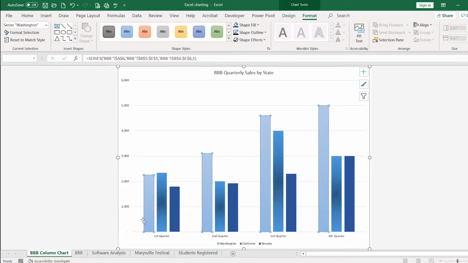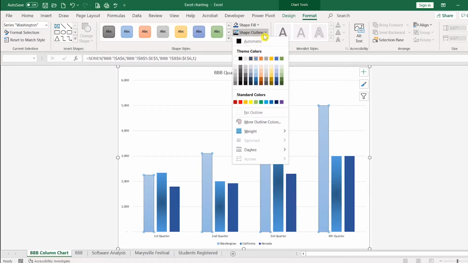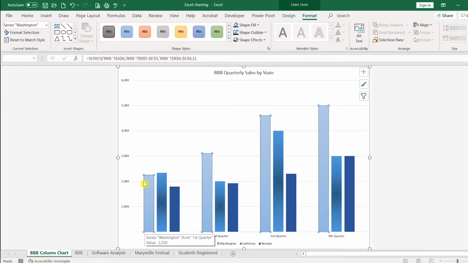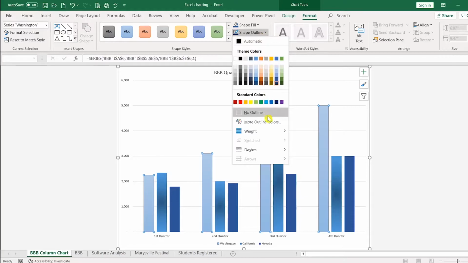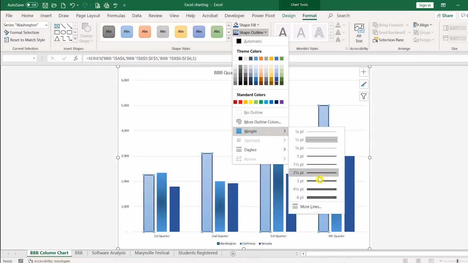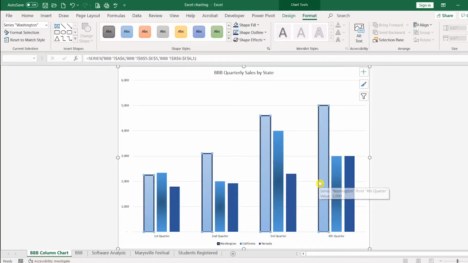I also have the ability to apply a border around the outside of the column. So I could go up here to Shape Outline, and I would be able to select, let's say, a dark color. And now you can kind of see that dark color going around the outside of the column. But I'm going to make it just a little bit thicker for you to see. So I'm going to click Shape Outline, go to Weight, and I'll change it to something a little bit thicker like that. And so you could see the outline of the column with that darker color.